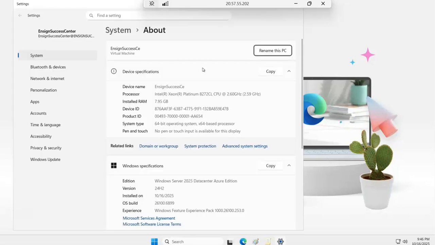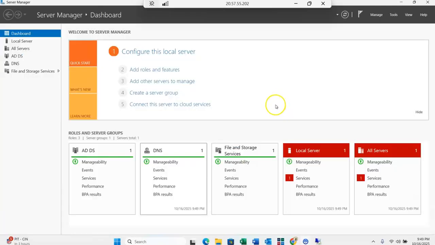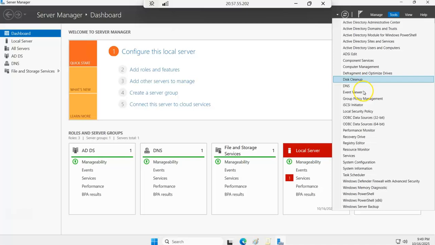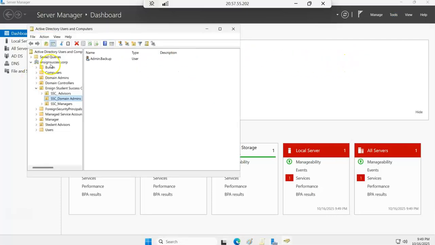Okay, so there's my virtual machine, as you can see here. There's a clear indication that I'm logged on to the domain. So that is the first part of the assignment, and the next thing I have to do is show you the structure. So I come to tools and then come to Active Directory Users and Computers, and then you see my domain is here.